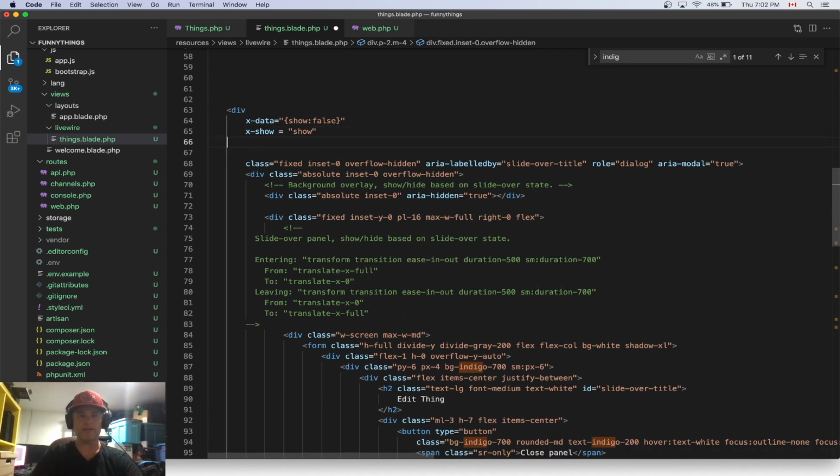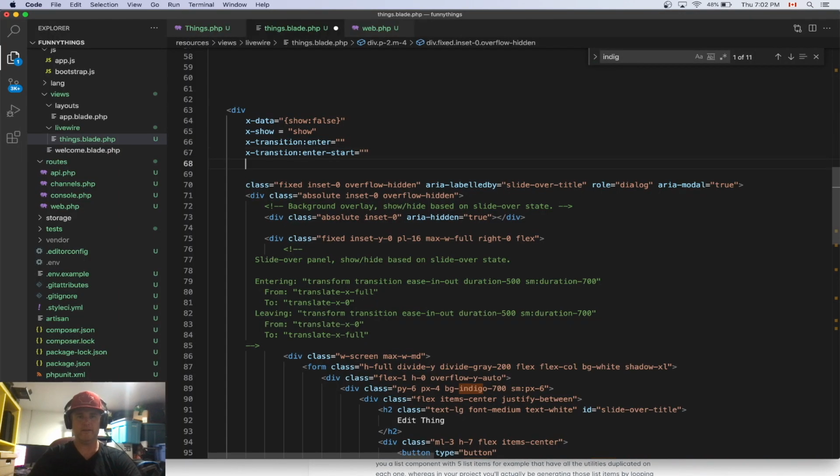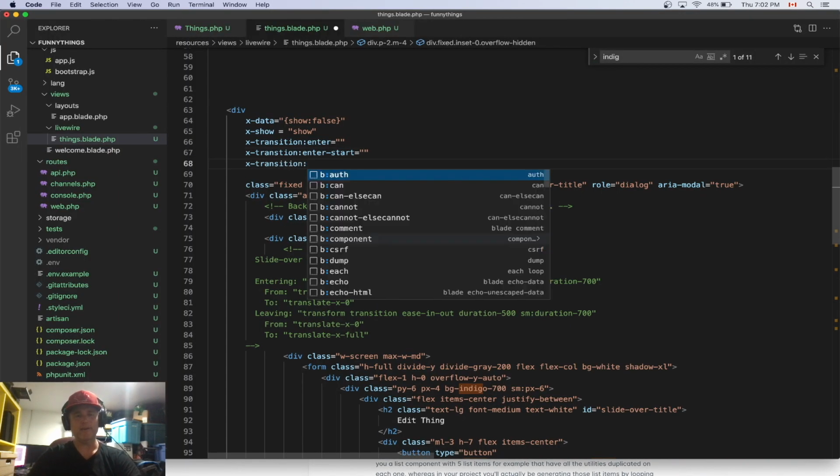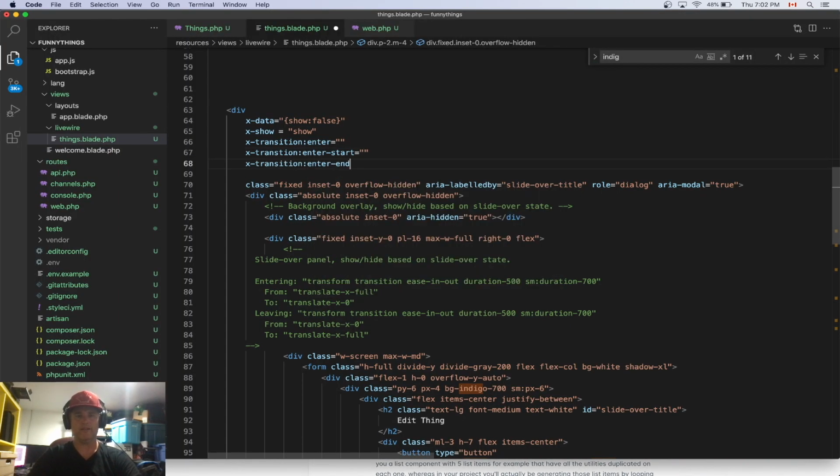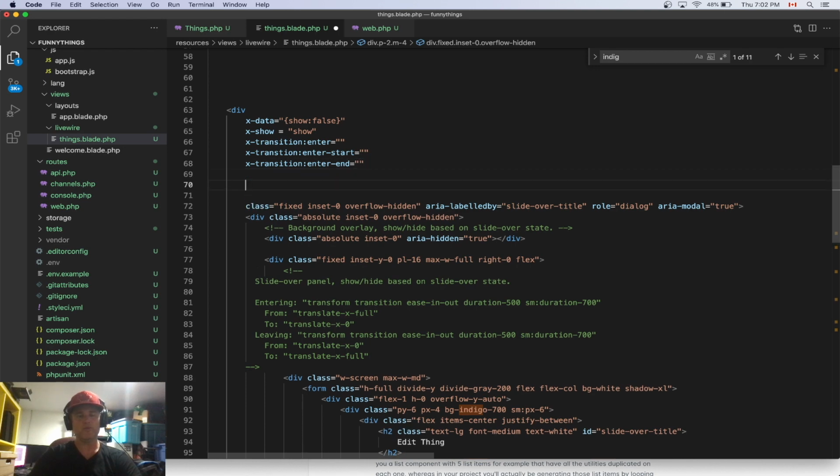An X transition is Alpine. So transition, enter, transition. And it really does feel onerous to get all this in here. But really, what we can do afterwards is extract this into a Laravel blade component and then reuse this over and over and over again. So just get it right the one time. Transition.